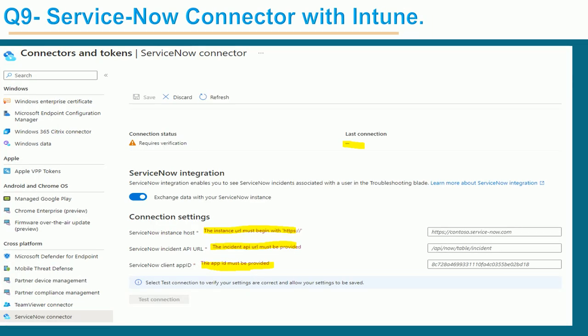Now let's go to the next question: ServiceNow connector with Intune. If you want to connect Intune with ServiceNow, you have the option here called the ServiceNow connector. You need some information: the ServiceNow instance host, the ServiceNow URL, the ServiceNow API and the client ID app. To configure this, you need to contact the ServiceNow developer in your company. He will provide you the information, and then based on your configuration, if you have any alerts, your ServiceNow ticket will immediately reach. That's how you can proceed. I don't have a free license for ServiceNow, that's why I have not configured it, but I will try to create a video on it.